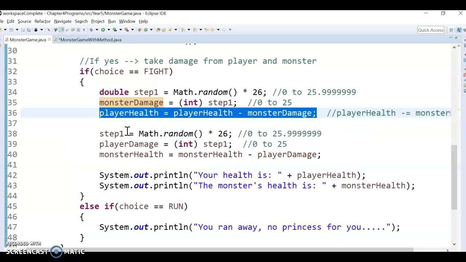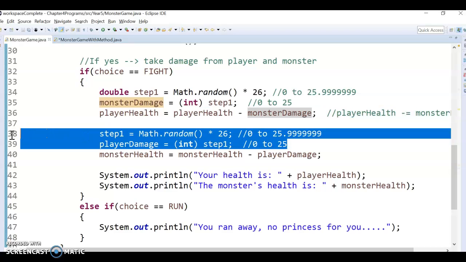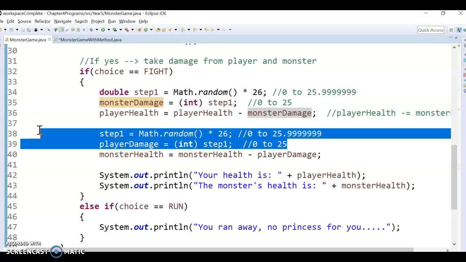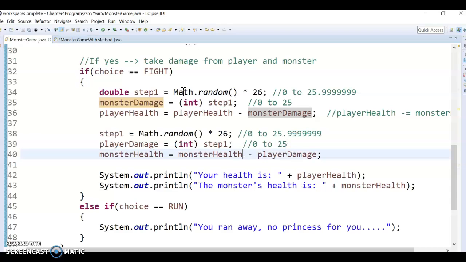And again, if we look at this code, we don't have to duplicate these lines, because we have a method. We can just call the method anytime we need this kind of code. So again, that's the power of a method, it cuts down on the coding. And if we had to make changes, we wouldn't have to change it in two spots. We could just change it in one spot in our method.